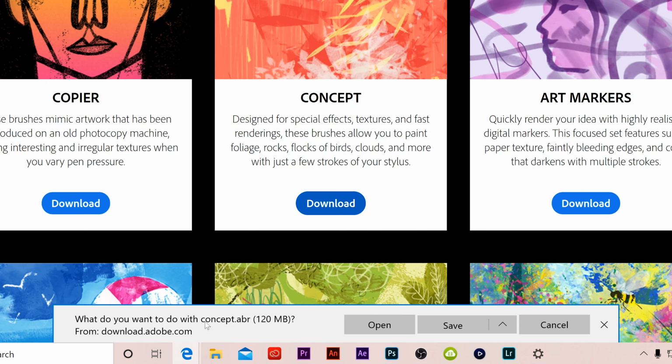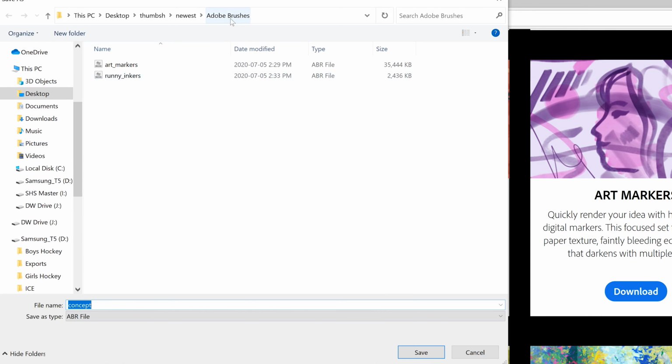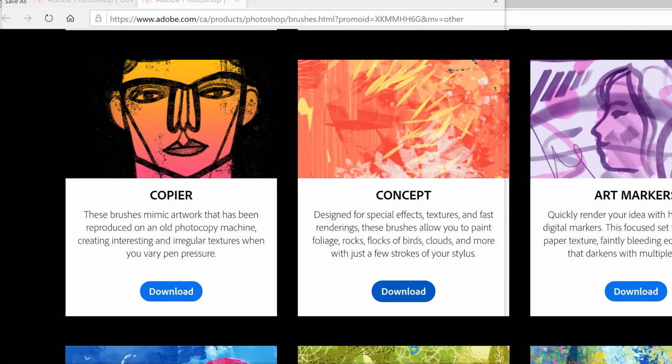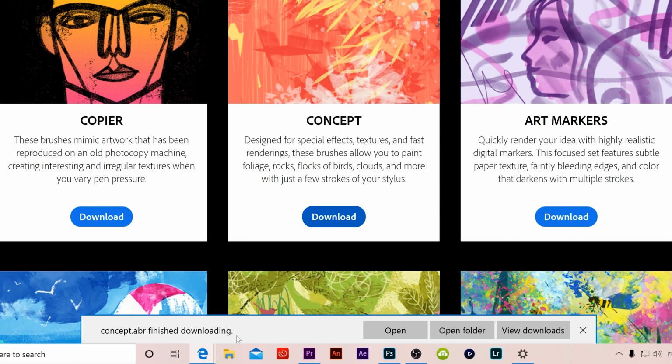This regular download thing will come up and you'll see that they are ABR, which is your Adobe brush files, and just click Save As. I have a folder that I've made called Adobe Brushes. This pack is called Concept. I have two other ones that I've downloaded already, Art Makers and Runny Inkers. Just click Save. It will download. It's already finished downloading, and then all we have to do is actually just click Open.